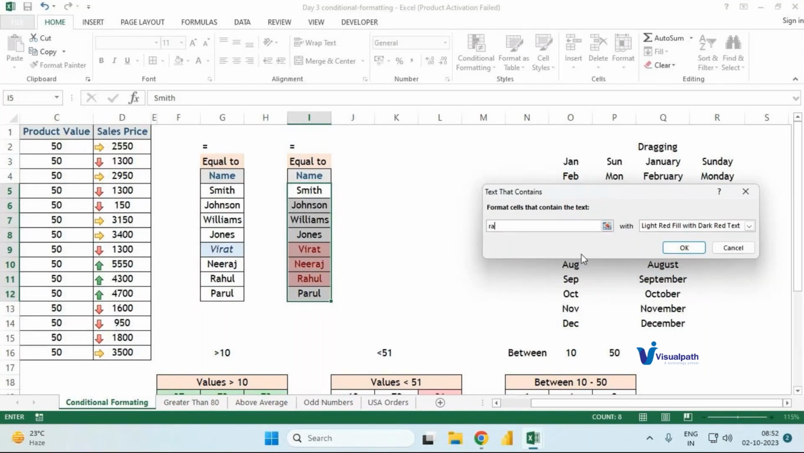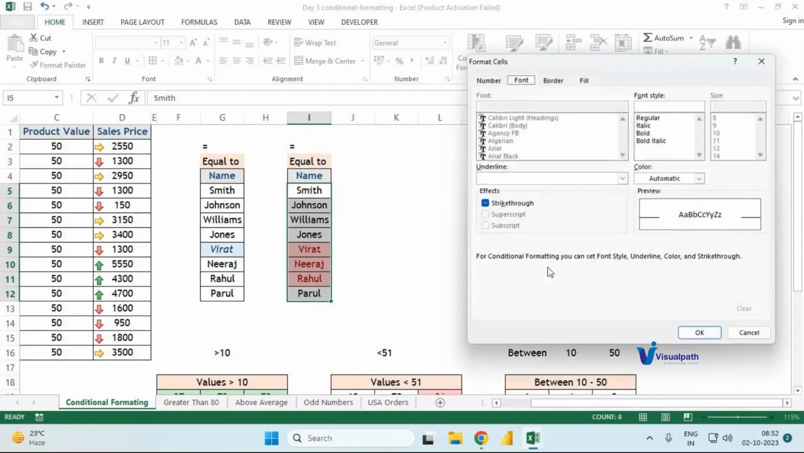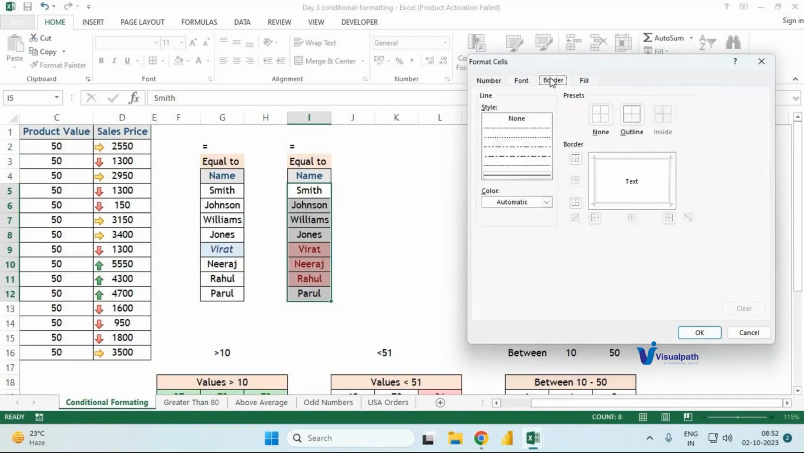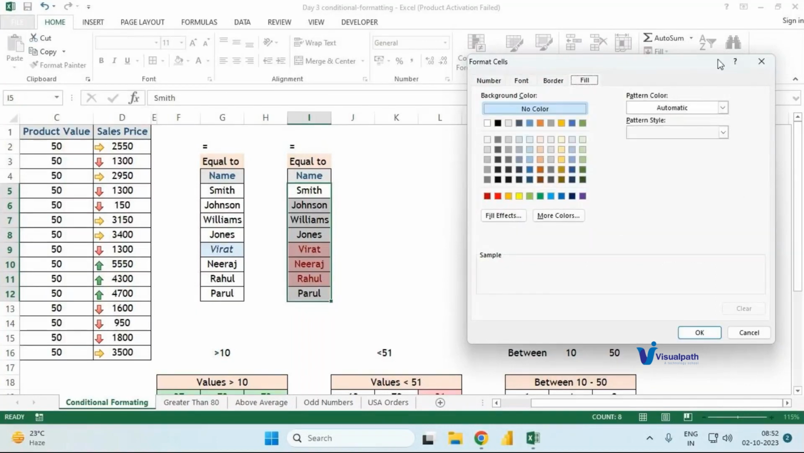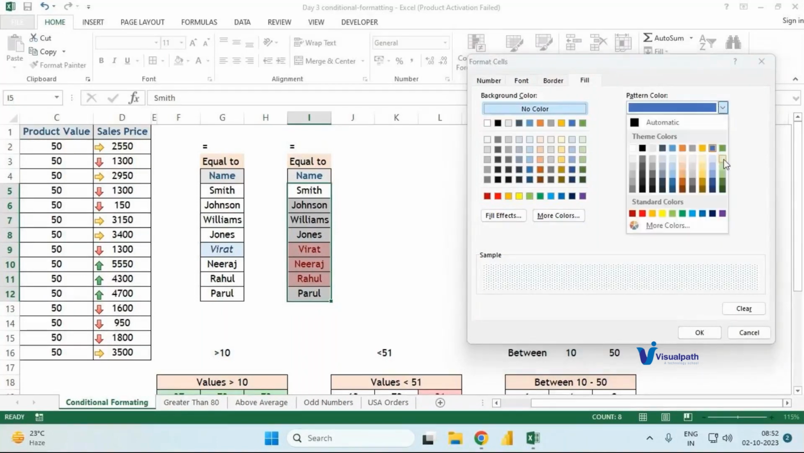Okay, I'll press this option, Custom Format, and give it borders, the color of borders. From the Border option you can work with the border. From the Font option you can change the font style. Fill is for the same. I can change the pattern style as well. Automatic color, green color, or I can give it blue as well. For now I'm keeping light green.